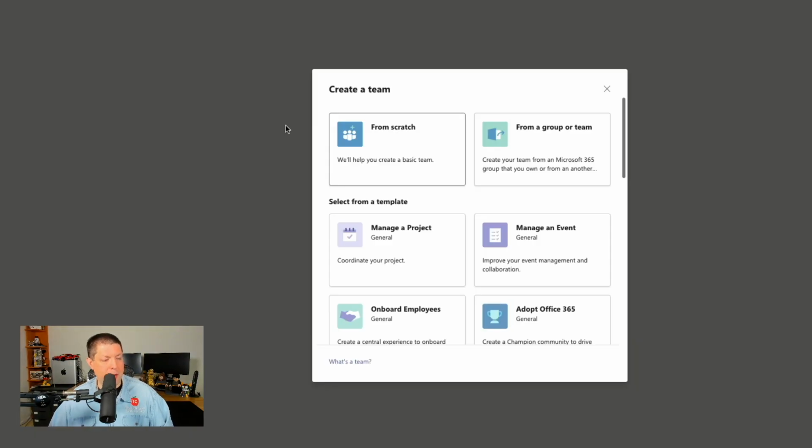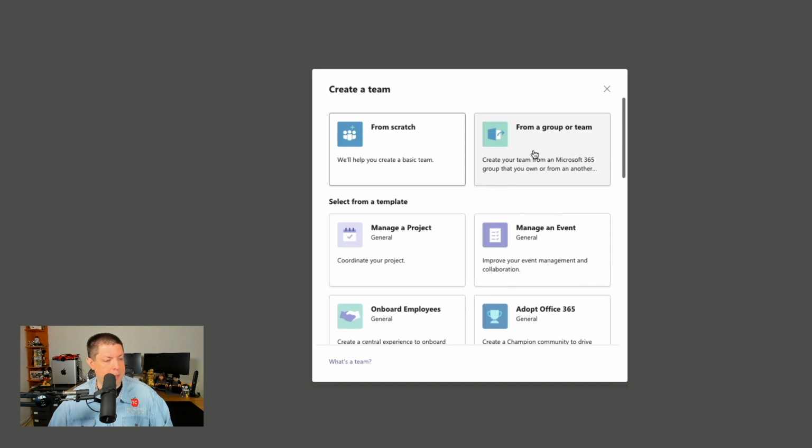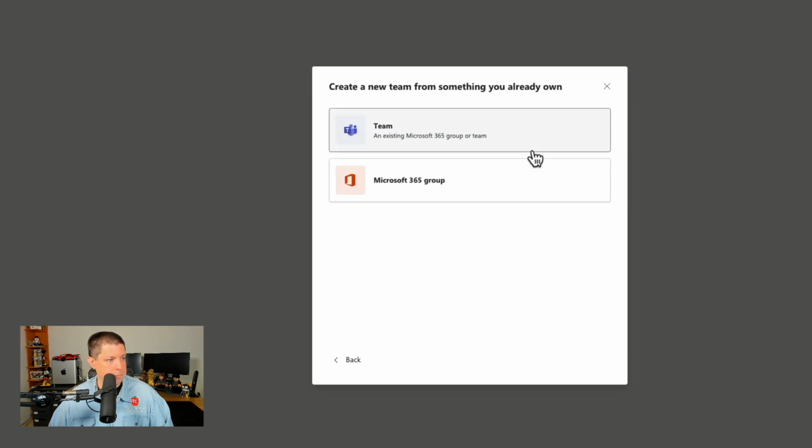You can see that we've got a few different options. We can create a team from scratch. We can create a team from a group or another team, or we can select one of the pre-made templates. I'm going to click up on the top right from a group or a team. It says create a new team from something you already own. I'm going to create it from a Microsoft 365 group.